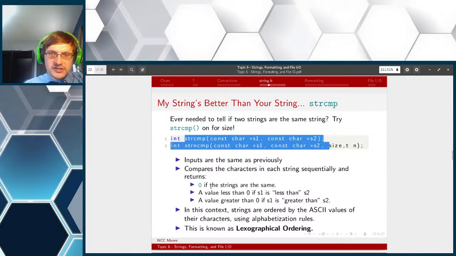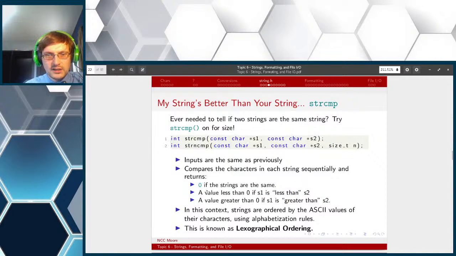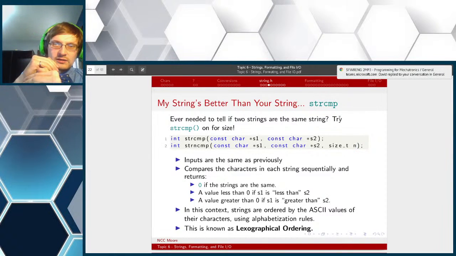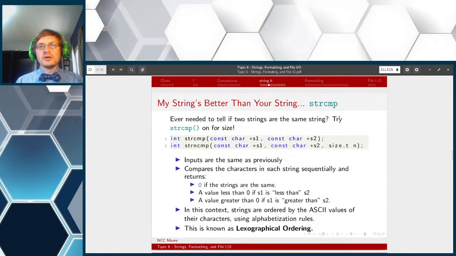So this function returns 0 if the strings are the same string. It returns a value less than 0 if S1 is less than S2, and it returns a value greater than 0 if S1 is greater than S2. And of course, the normal restriction applies for string n comparison, which adds an additional argument n, the stopping point of the comparison. So if you only want to compare this many characters, then you use n.